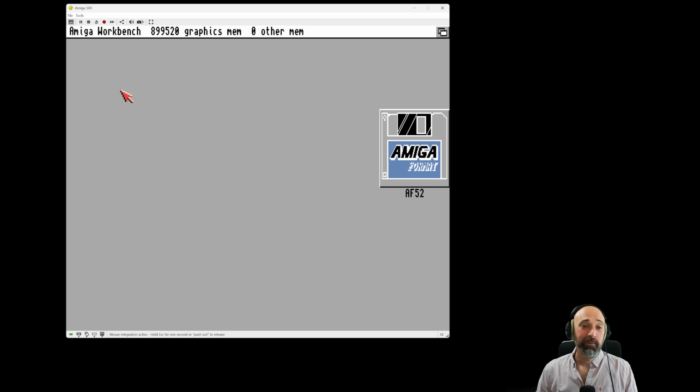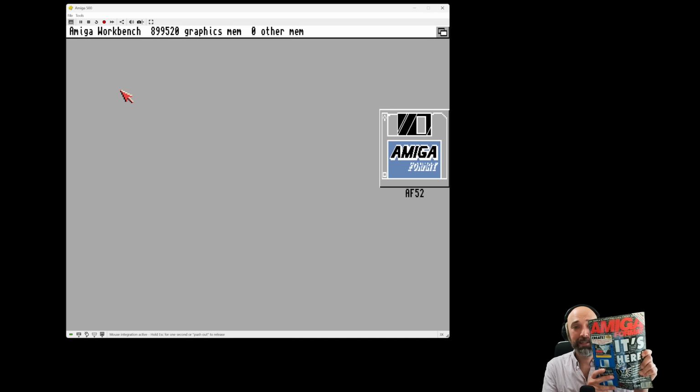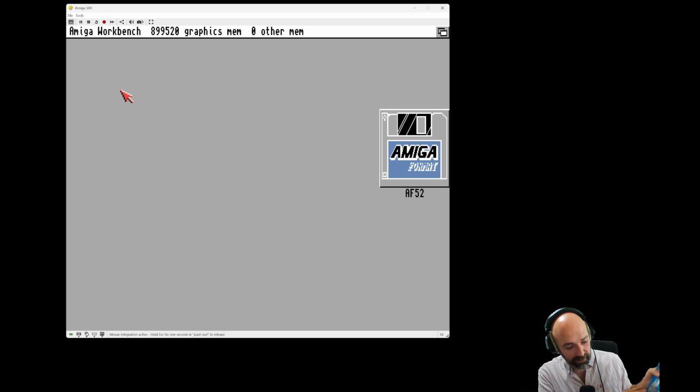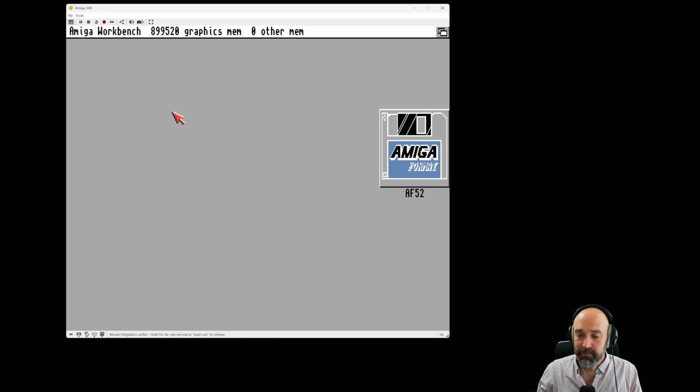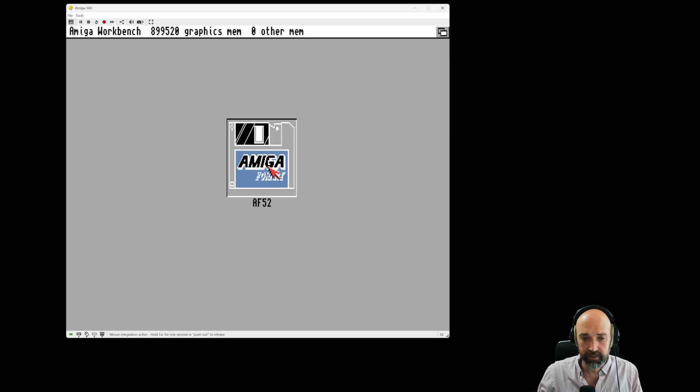Well, let's find out, shall we? I've got my copy of Amiga Format, issue 52, November 1993, with Blitz Basic on the cover. And you can see here, this is my desktop, and I'm using an emulated Amiga 500 with the cover disc there.